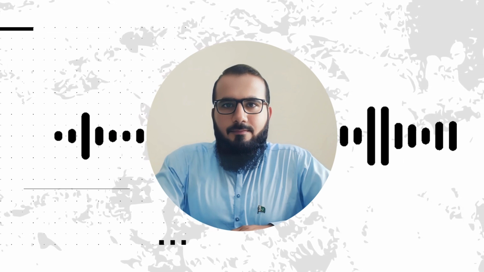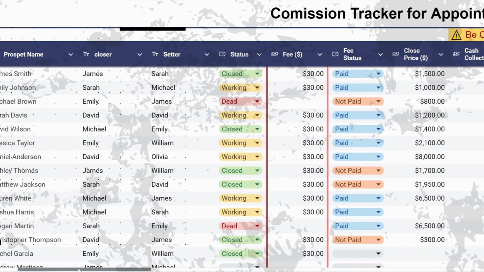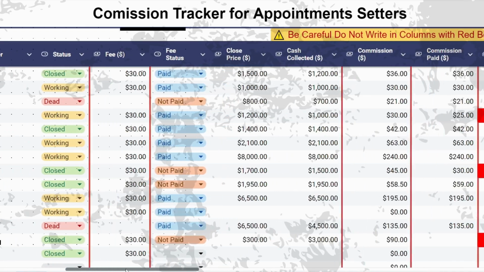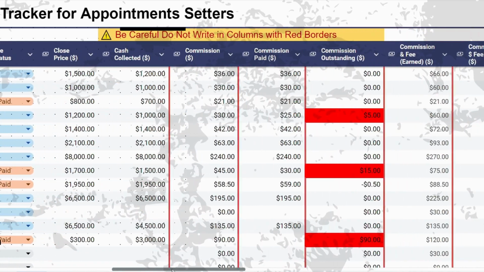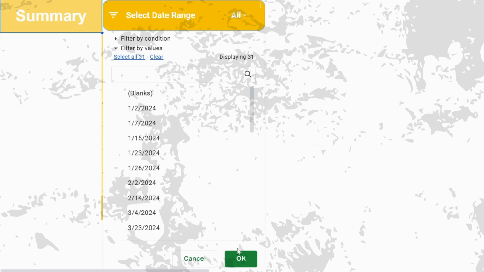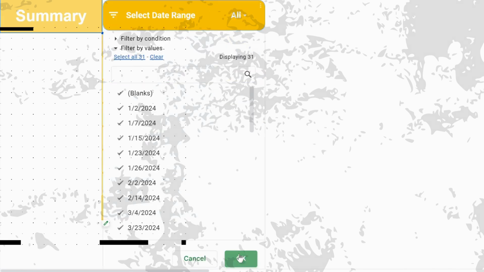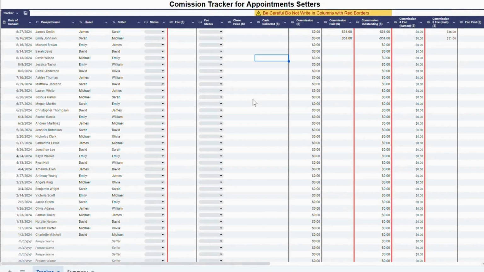Need to streamline your business operations, automate processes, or visualize your data? I can help. Here is an example of a commission tracker I recently built for a client. This automated Google Sheet tracks commissions for appointment setters in real time, helping businesses stay organized and make the process smooth, accurate, and effortless. Let's dive into the structure of the commission tracker.